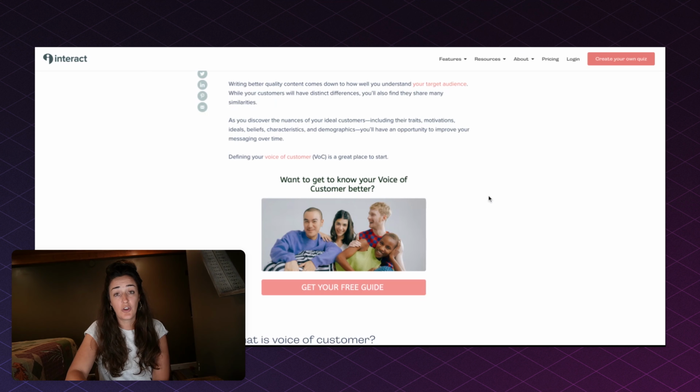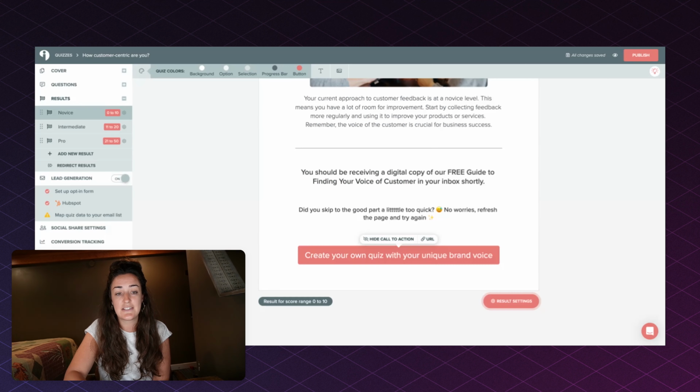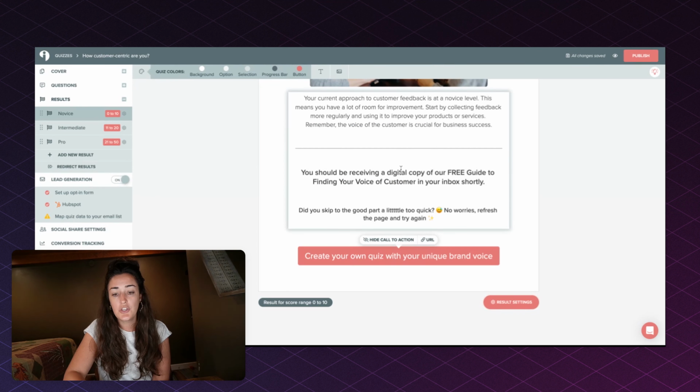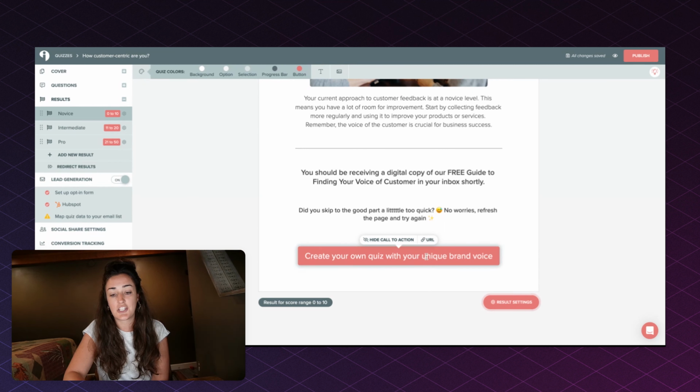rest of the funnel. Currently, when someone completes this quiz on the blog, they are sent this free guide. The emails for that are already set up in our HubSpot system, so I just want to reconfigure this new quiz to match that. So I've added some information that if they've subscribed through this new quiz, they will get a guide. I've added a call to action to create their own quiz using Interact AI.